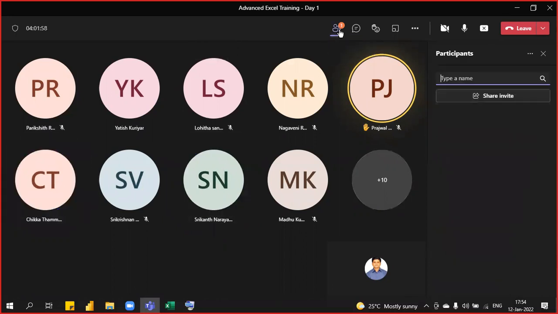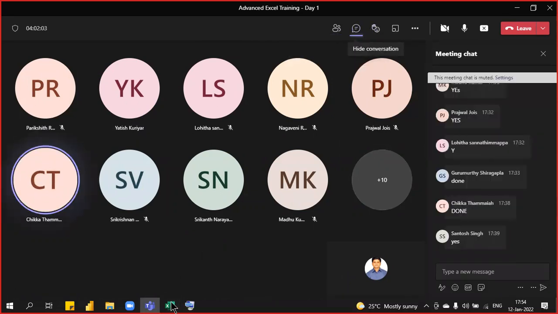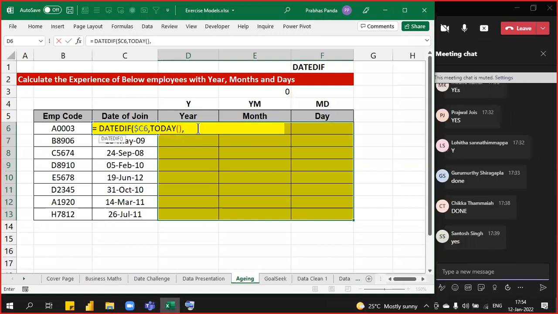Yes, somebody is raising a hand. Let me see who that is. Okay, the query is answered. Fine. Now, with the TODAY formula there is no need of locking, because whichever cell the TODAY formula goes to, it will generate today's date only.